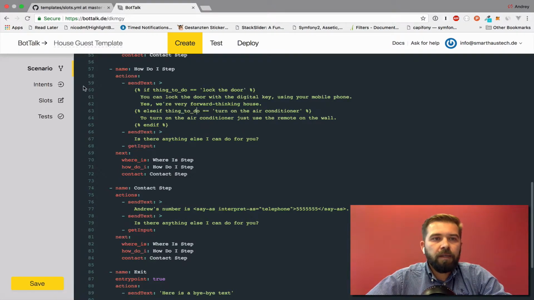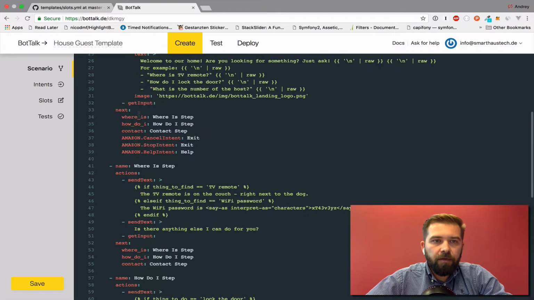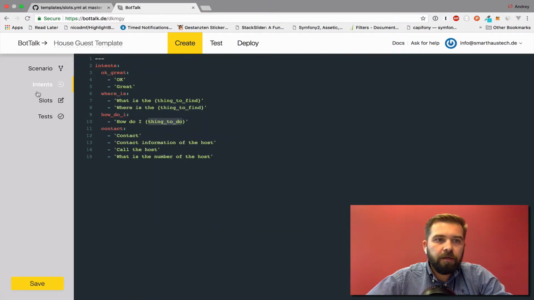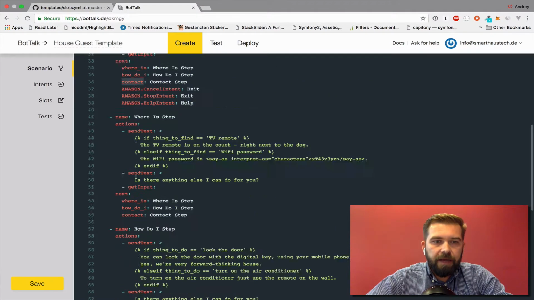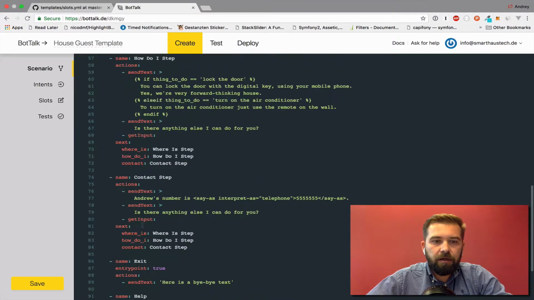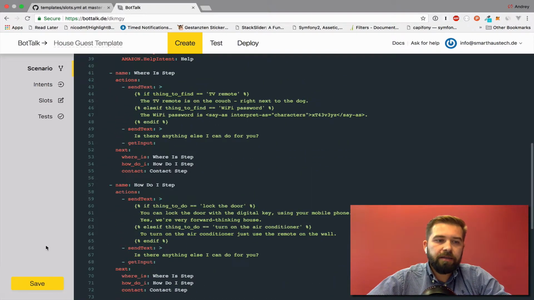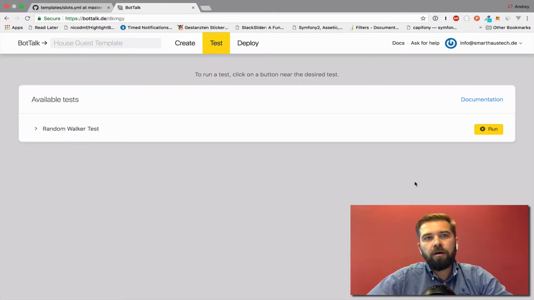There's one more thing right here, which is contact. So if the user says something like, how do I contact someone, contact information of the host, stuff like that, then the contact step is going to be executed, and it is going to say the number of the host. So let's save it once again and just quickly test how it might sound inside of the BotTalk.